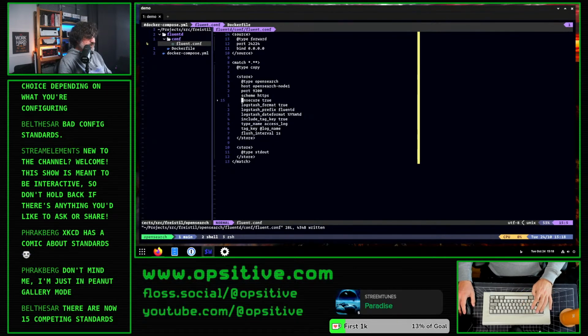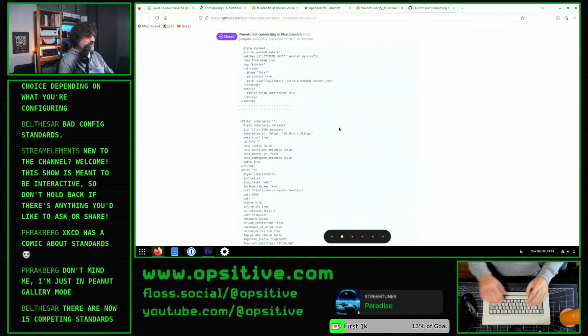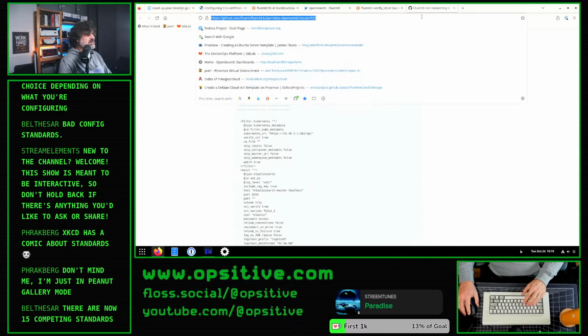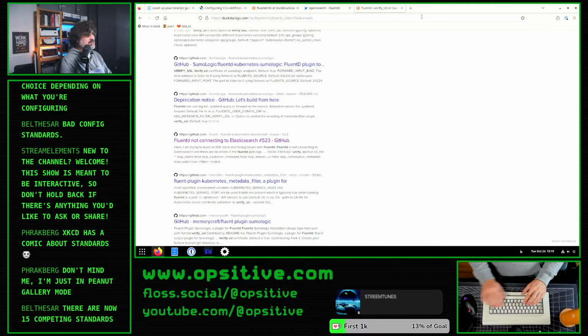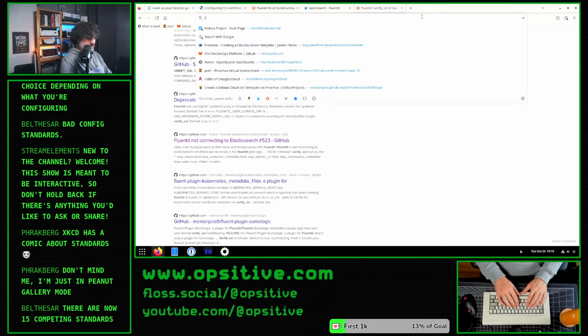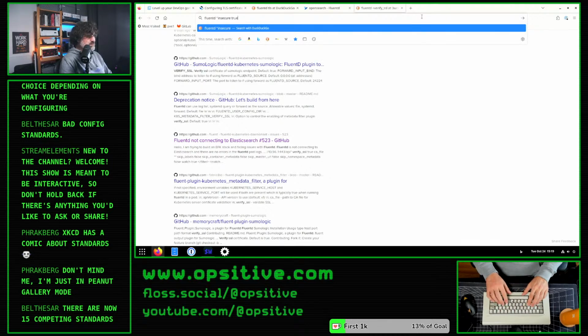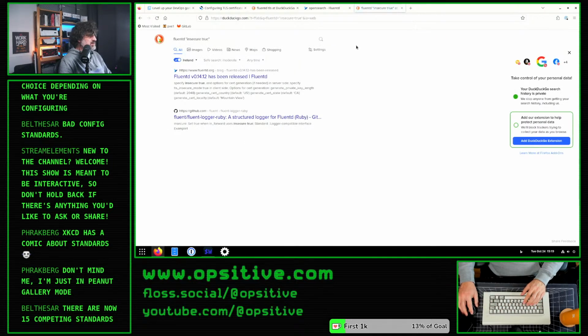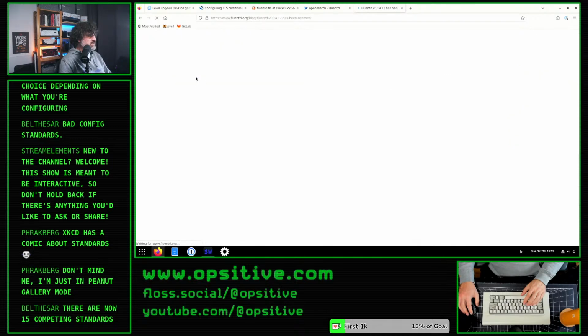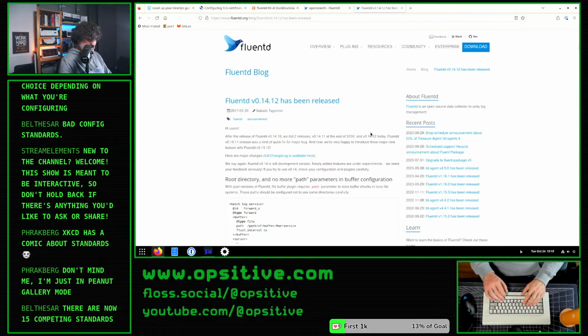Maybe let's verify first how this whole verification issue is supposed to work. FluentD. Let's try this again. FluentD insecure true. So here in the changelog for FluentD 0.14, there is mention of the insecure.